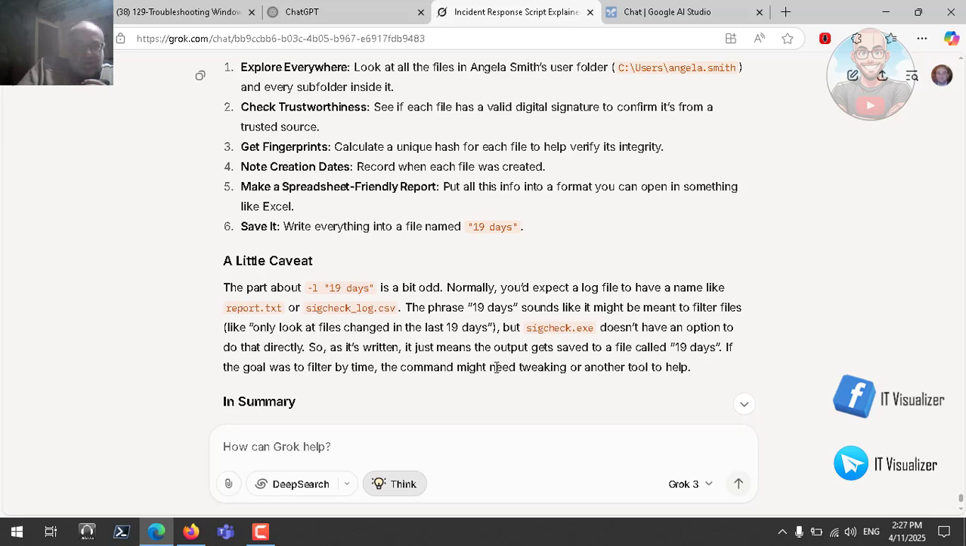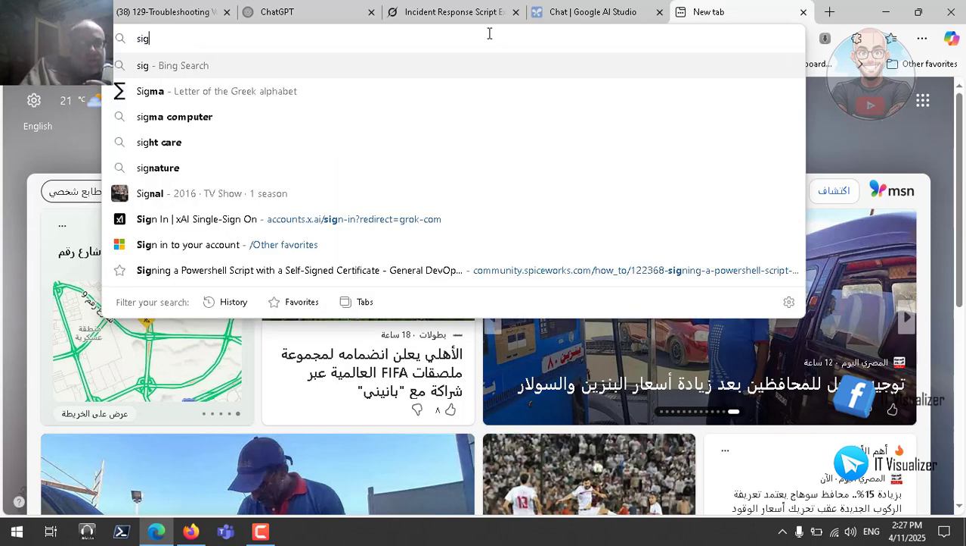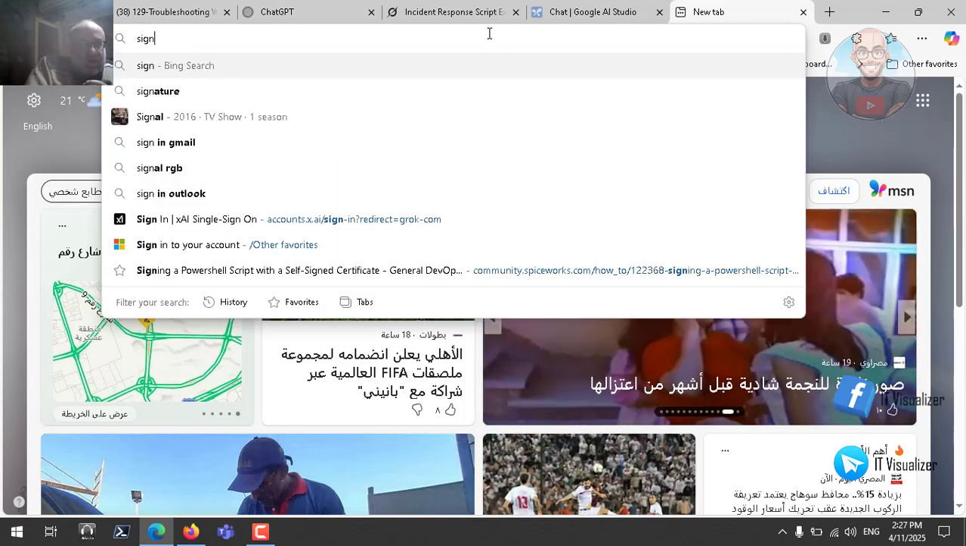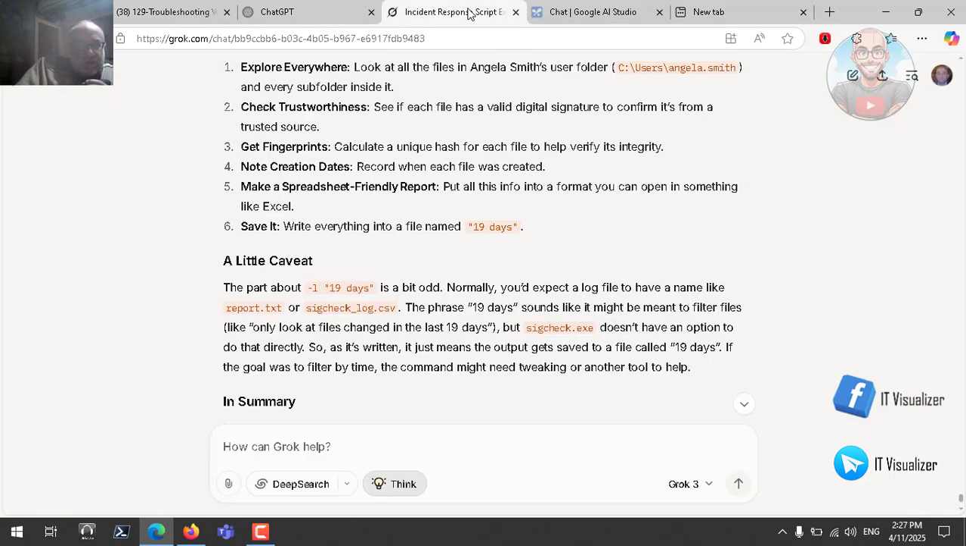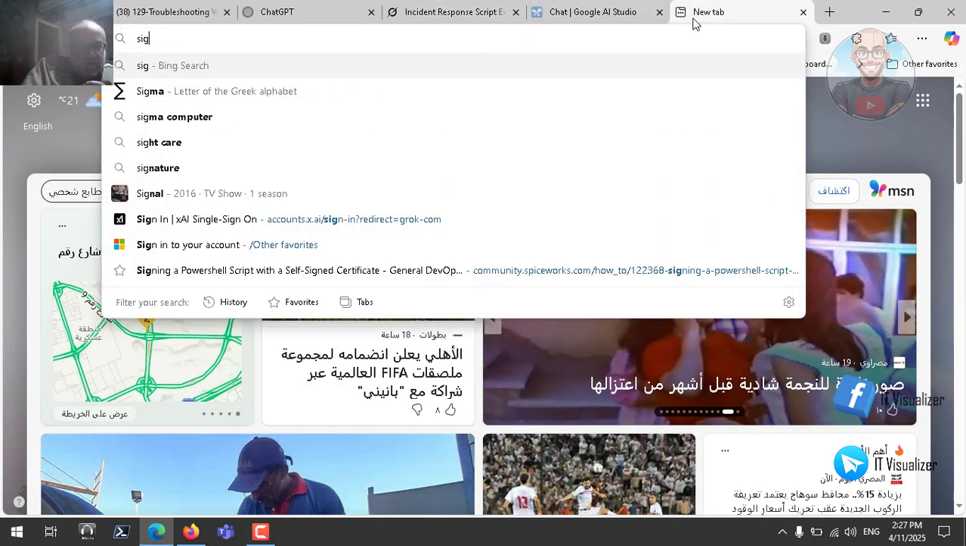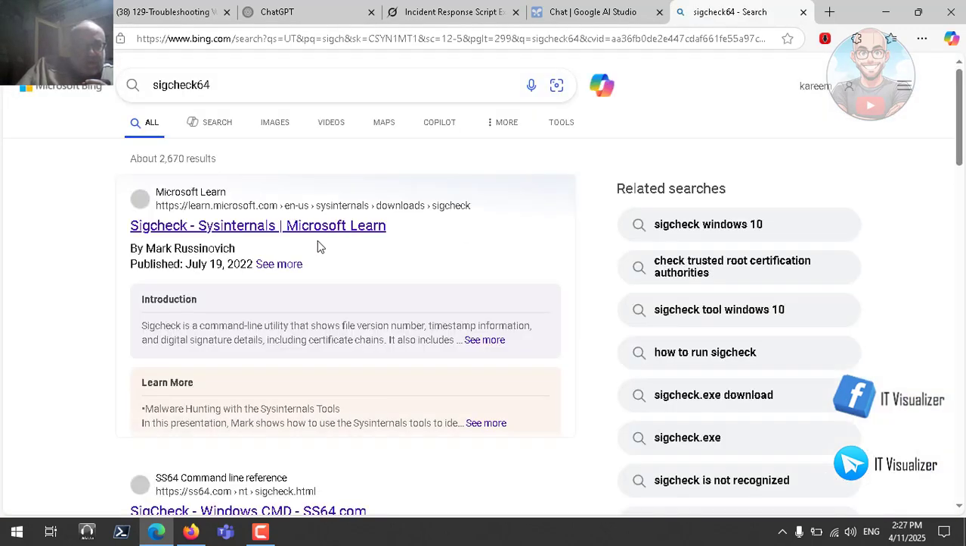So let's see sigcheck. Where is the sigcheck? Let me see the parameter. It is called sigcheck.exe, here it is. This is it. Let's go and see the syntax.